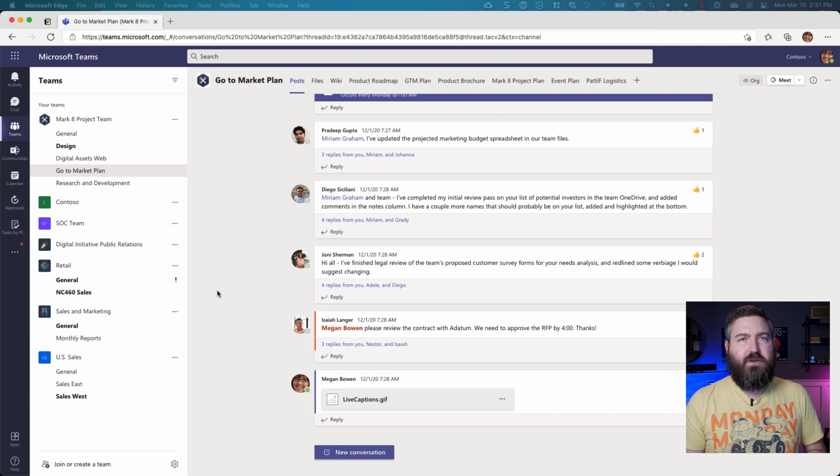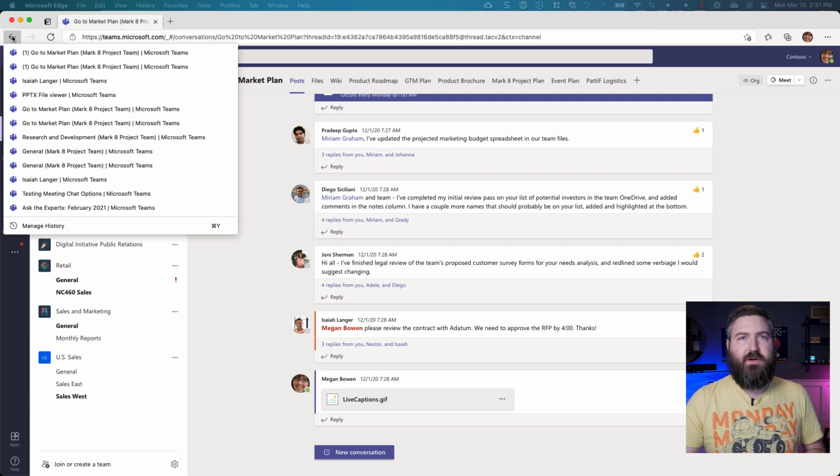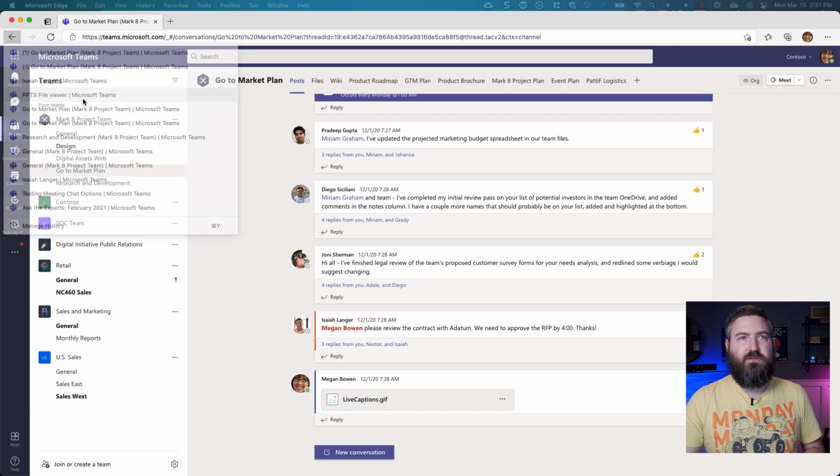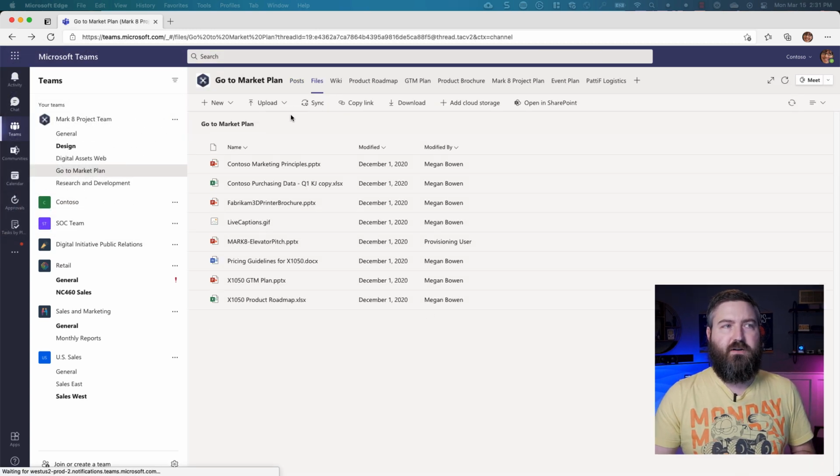To see the history menu in Edge, all I need to do is go up to the back button and right click on that back button. There I'll see a quick history of the places I've been in Teams, and I can do that same specific jump if I want to get to that PowerPoint file within the app.